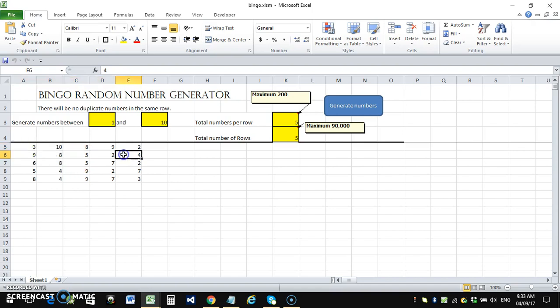So when you enter these values, make sure that between 1 and 10 there are 10 options, and if you enter 11 columns, that will not be feasible. There cannot be 11 unique numbers between 1 and 10, so we need to take care. Otherwise the program will get into a loop because it will not find another number to enter here. So that's it. These are the numbers.